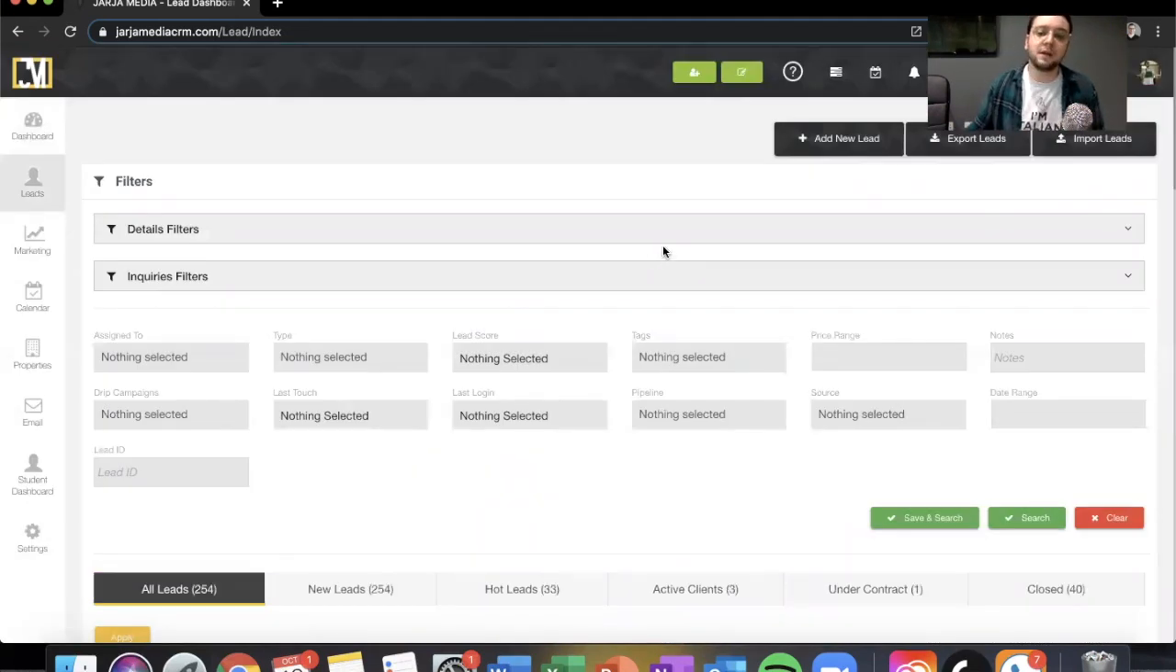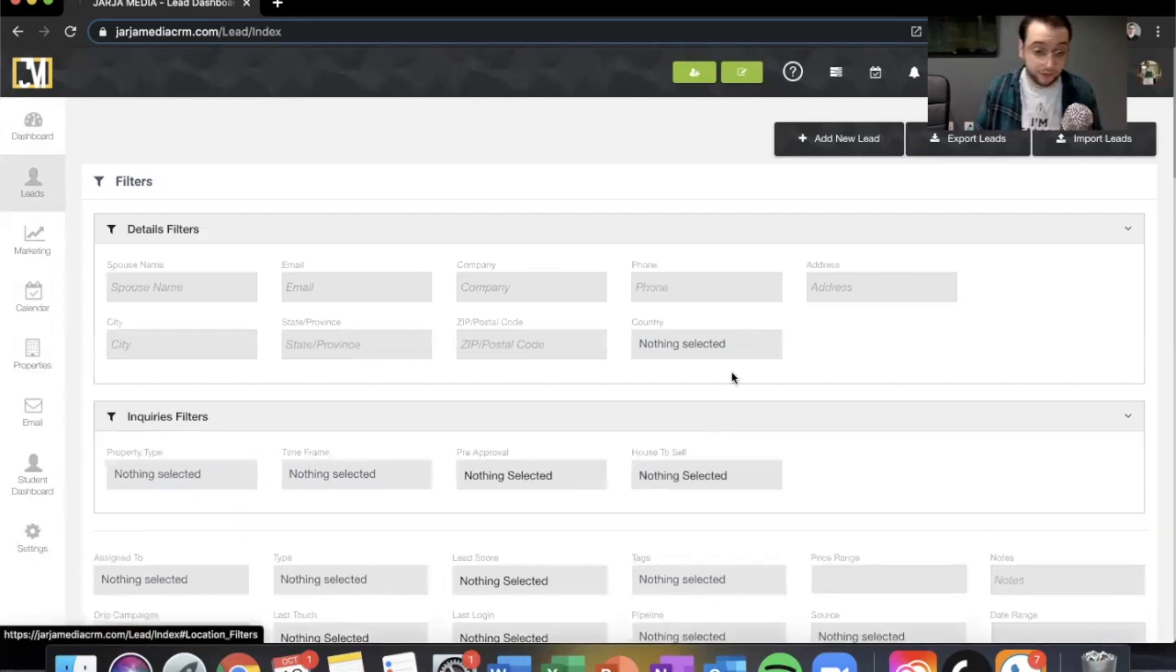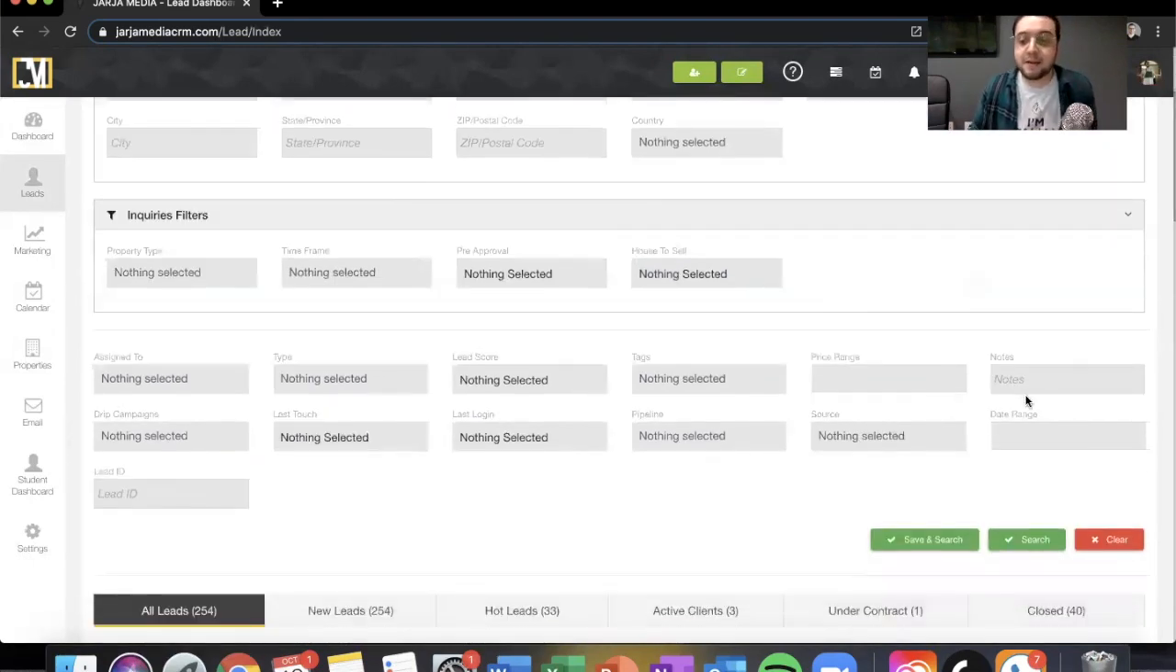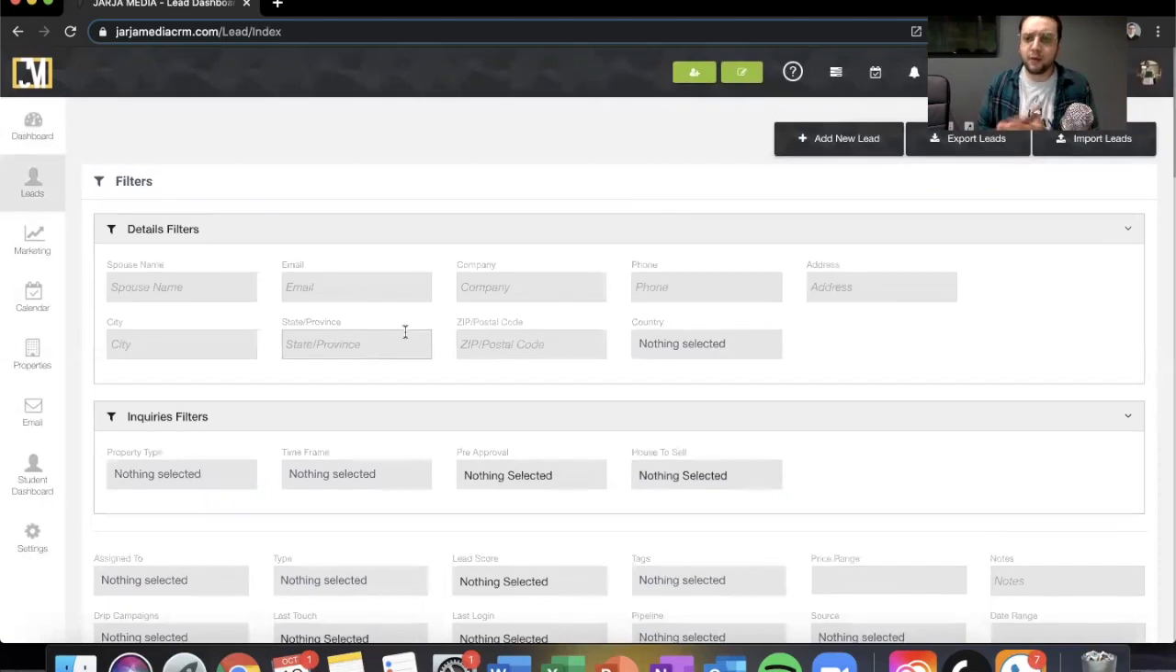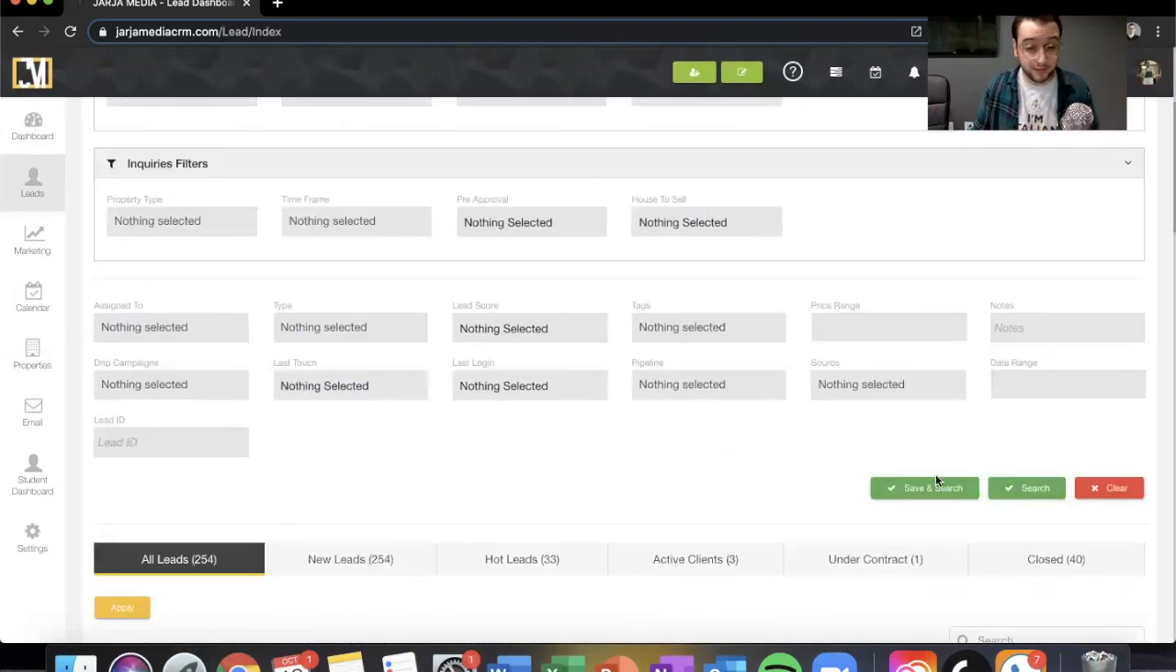So we have a bunch of different filters that you can use to search your leads, and we're actually kind of proud of it. We even have it down to the notes section. So anything in your notes is absolutely searchable. Now, something I always like to take a little bit of time to explain is the difference between the save and search button and the regular search button.